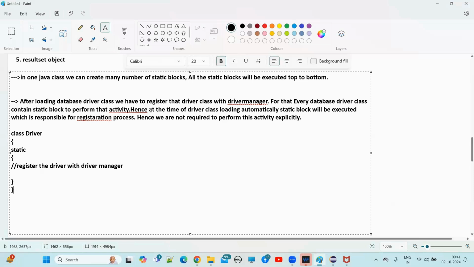So as a programmer, we need not register the particular driver class with the driver manager. Directly, if you call DriverManager.getConnection, it will give you the particular database connection object. Why will it give? Because the driver class has already been registered with the driver manager. Clear?